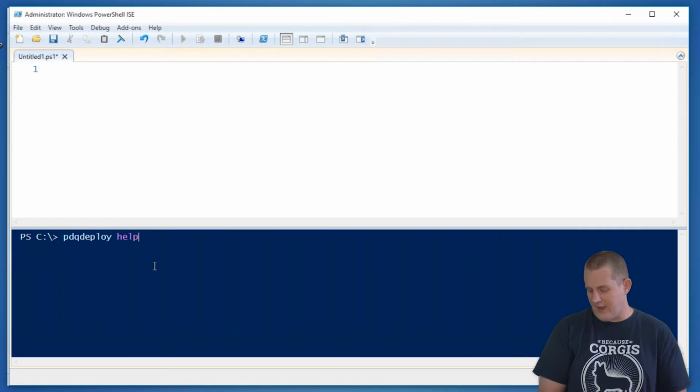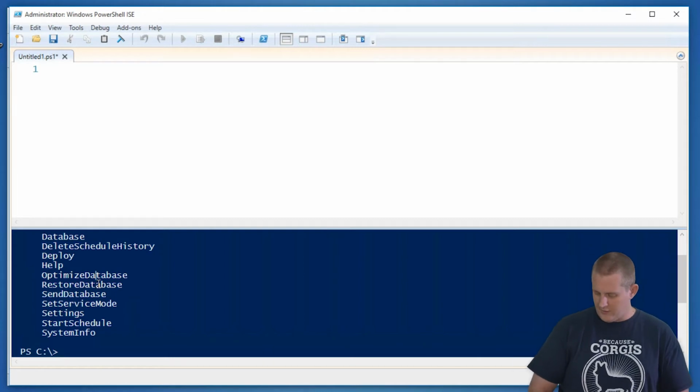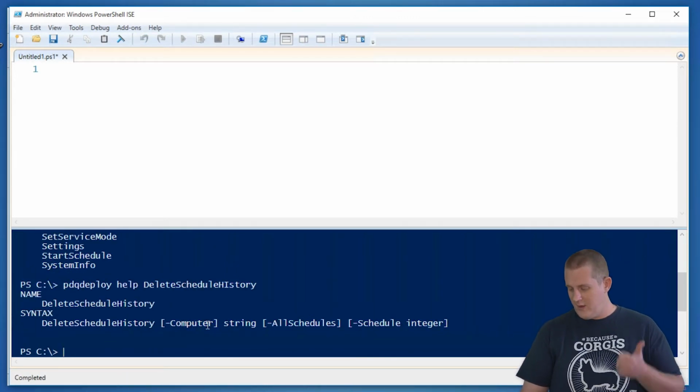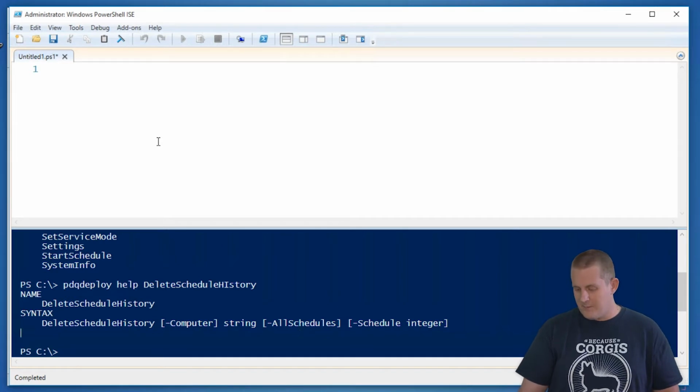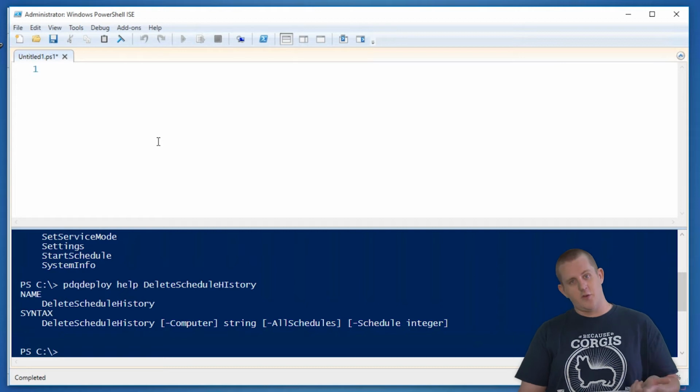First, I'm going to take a look at the options in the PDQ Deploy command line and see that there is an option for delete schedule history. So we'll do PDQ Deploy help delete schedule history. You'll see that it needs a computer that we define, whether we do it for all schedules or not, which in this case we don't worry about, as well as the schedule with an integer. So that's the schedule ID it's looking for. Since this is only for one computer, we're going to show you how to loop through a list of computers in order to do that via PowerShell.